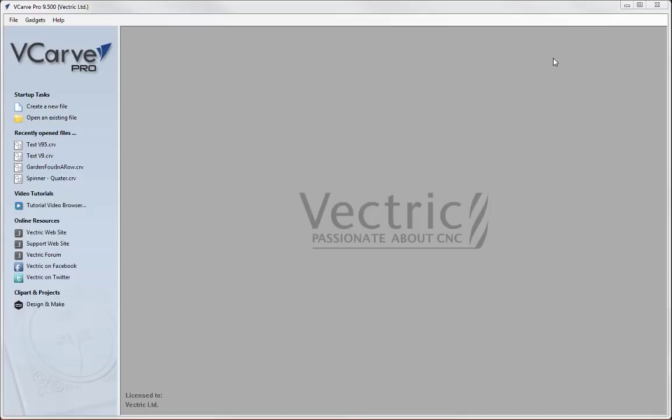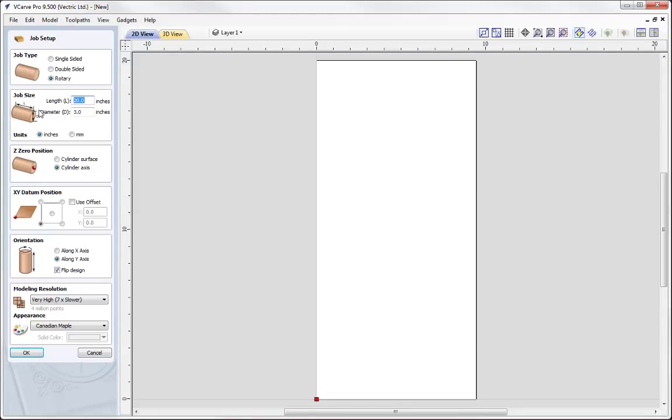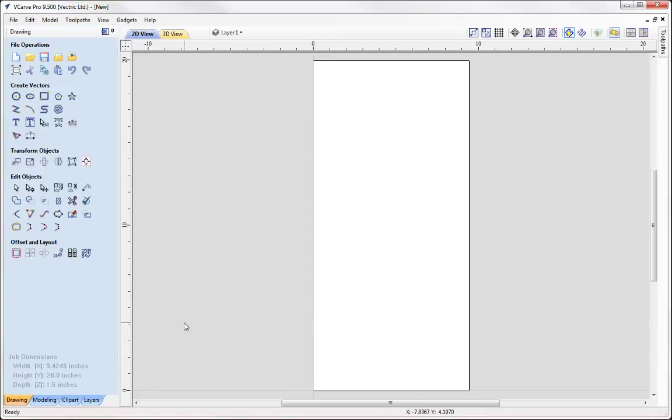Okay, so we have a new session of VCarve Pro 9.5. I'm going to go straight ahead and create a new file. No need to go to gadgets. Go straight up to my form here and select rotary, length 20, diameter 3, and I'm going to, just like we did before, select the orientation along the y-axis, so essentially wrapping the x values. Okay, and I'm just going to OK that now. And just like we did with version 9, I want to make some changes to this.